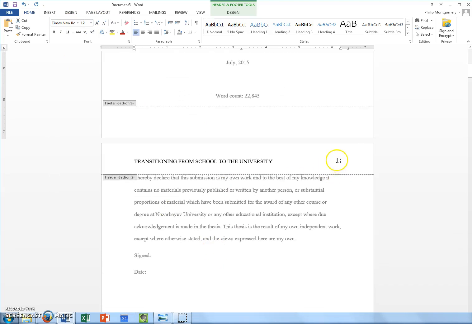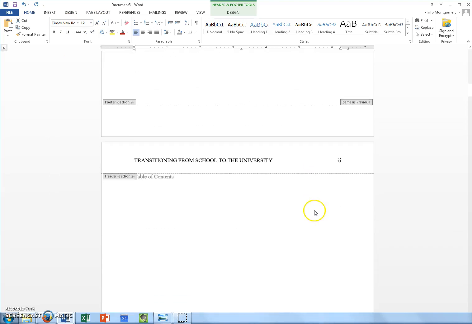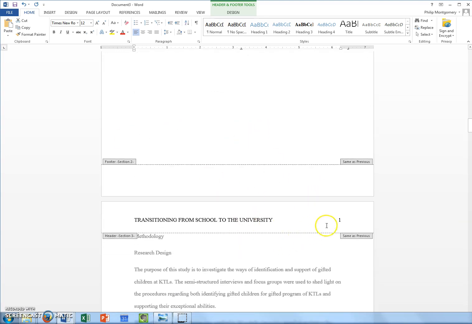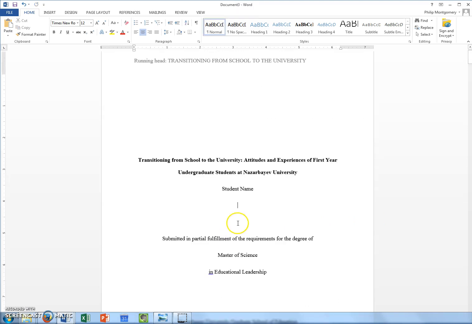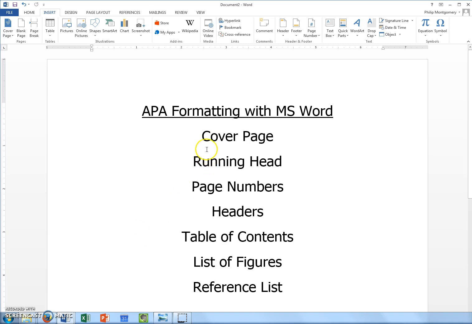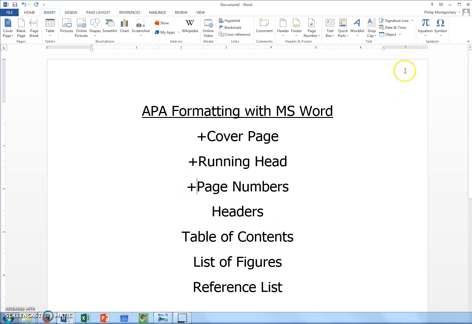We have lowercase Roman numerals in the beginning sections. We insert a section break, and we start a new section with Latin numbers. And this will go through the rest of the whole paper. So that's all you need, these 3 section dividers. Okay, so let's go back to our plan. What have we done so far? We've done a cover page, we have done a running head, and we've done page numbers. The next two go together because headers are needed in order to do a table of contents.